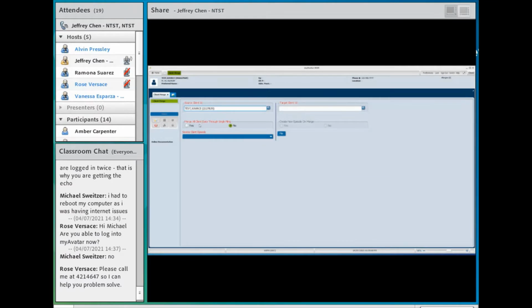Next option is merge all client data through single filing. So if you select yes, this means that your source and target client were the same person and you want to completely merge them together into the target client. If you did that, the source client ID will no longer be used, not only the source client name, and everything will be on the target client. But you could have two clients with a similar name and maybe you added an episode onto the wrong one. If that was the case, you would select no for merge all client data through single filing, and then you would select which episode you wanted to merge over.